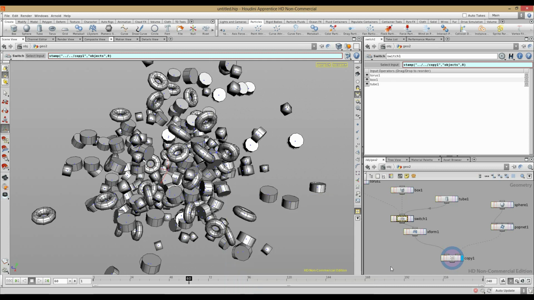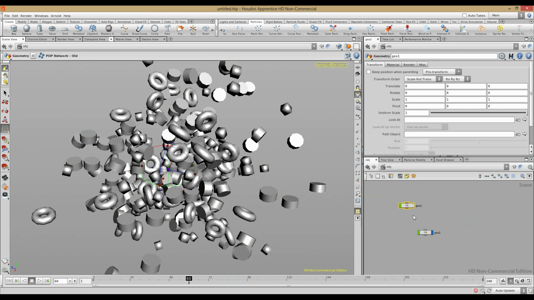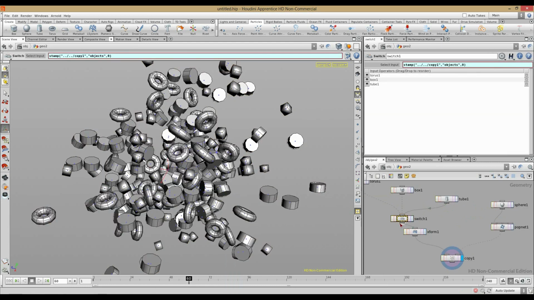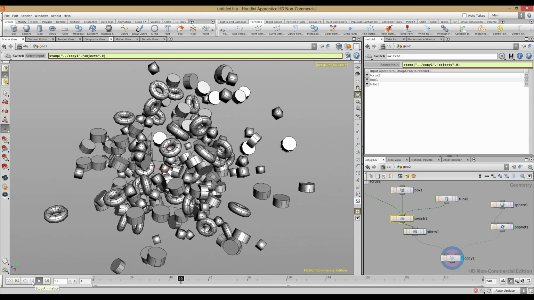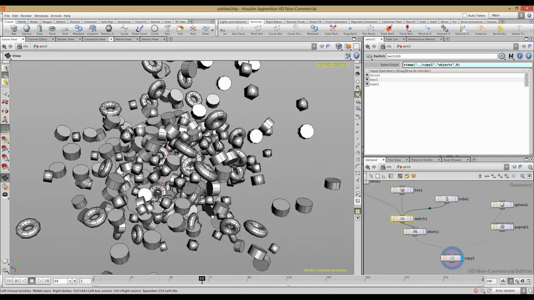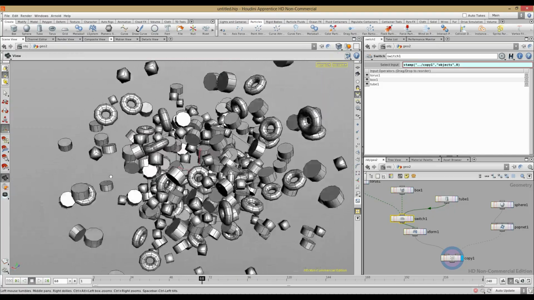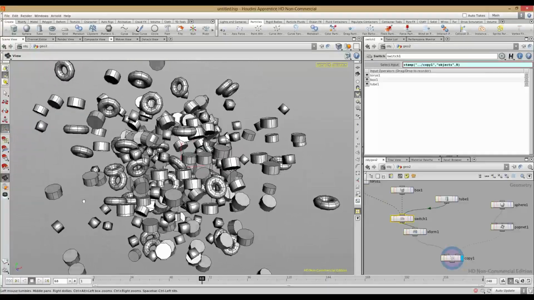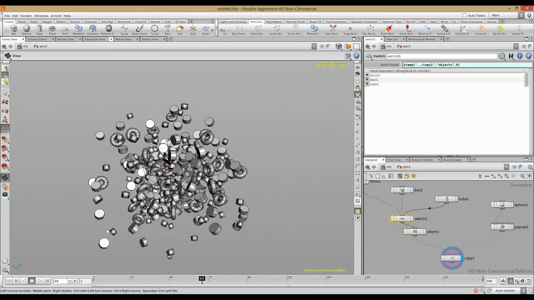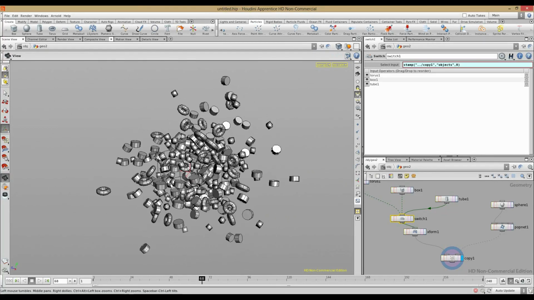Yeah, okay, probably it's complaining because I have two copy nodes. No, it's not. That's strange. Let's do it. Oh, well, yeah, okay, now it's fine. So you see I have cubes, tubes, and toruses attached to my particles. So you basically can instance anything you want.